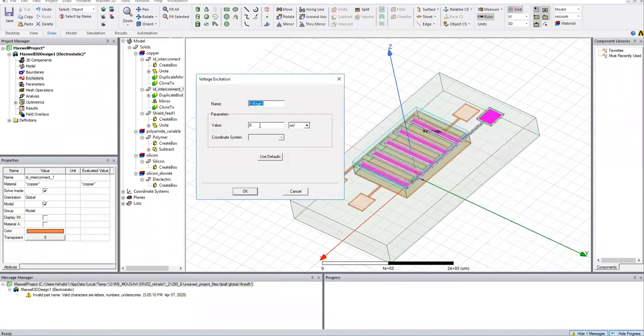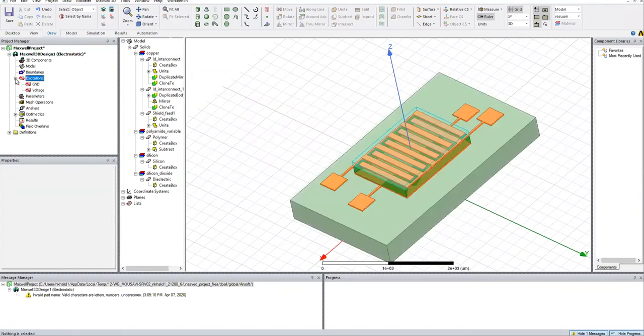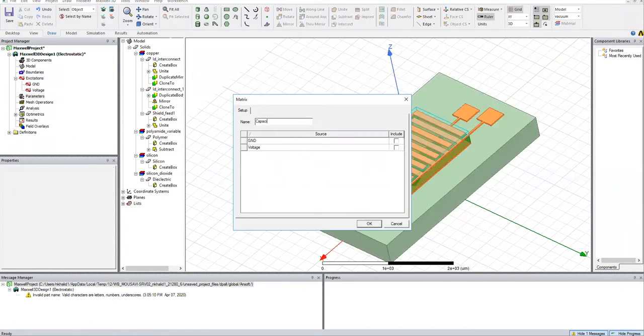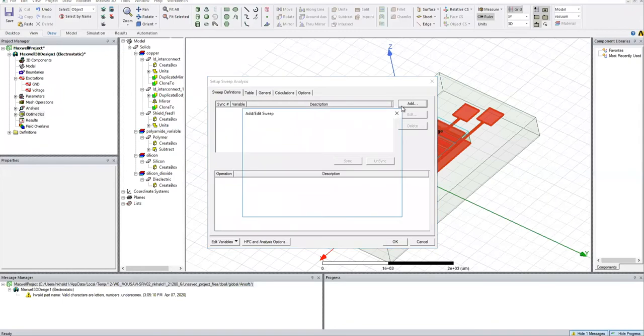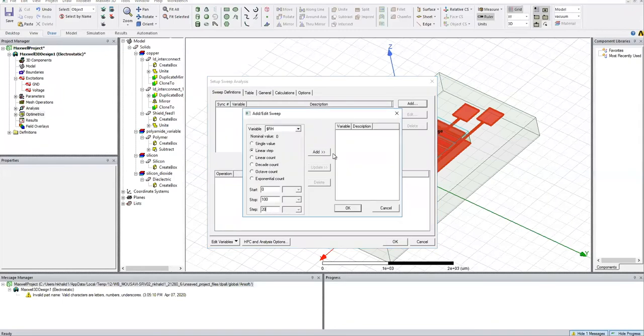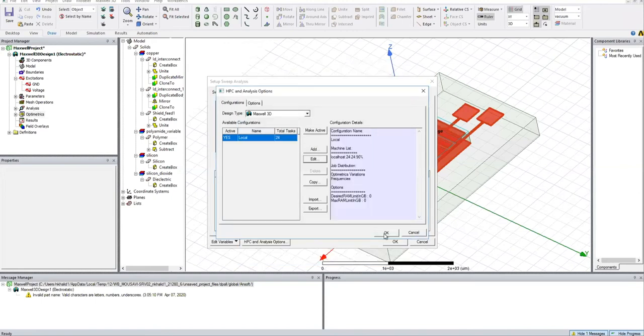So this is our model. We are going to apply 1 volt on IDE finger 1 and ground voltage on the second IDE and the shielding electrode. Now we are going to set our capacitance and make some setups. Then we want to sweep our relative humidity, so we can measure the change in capacitance.